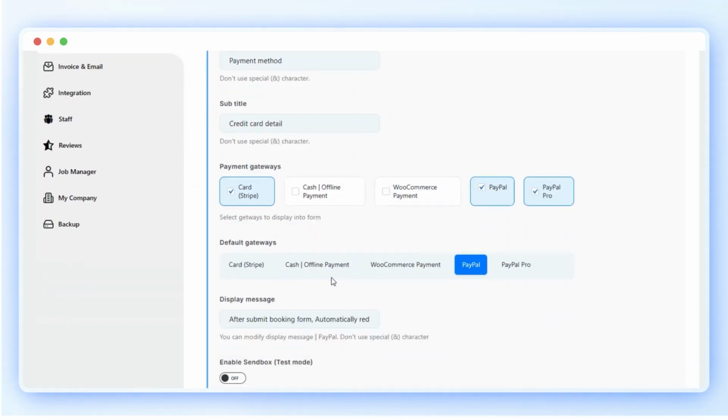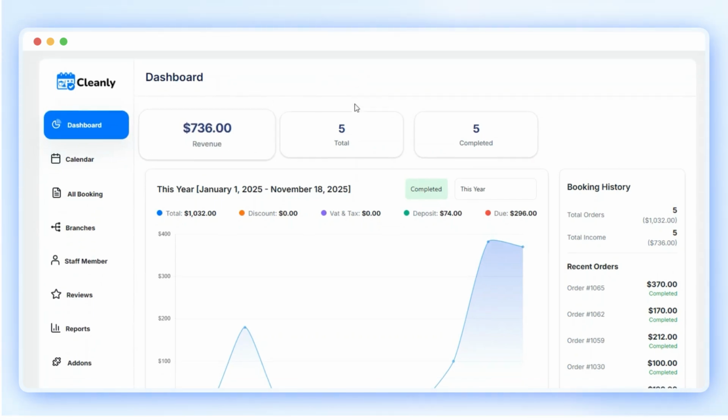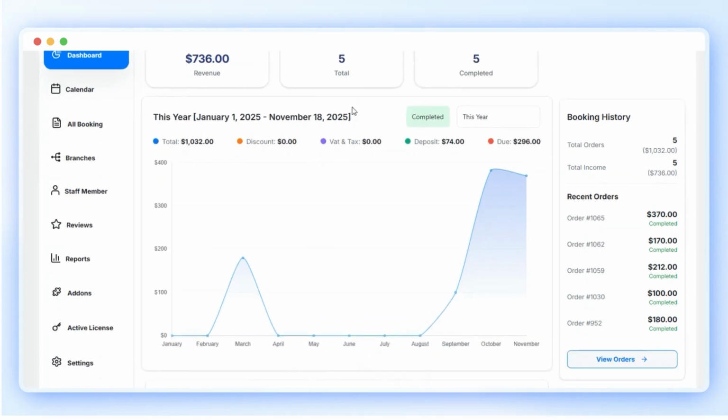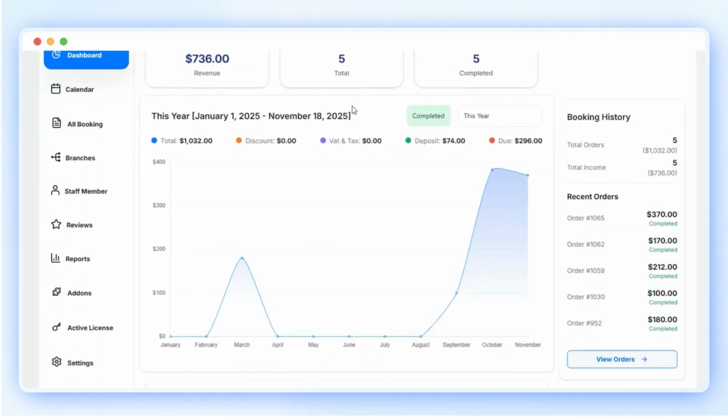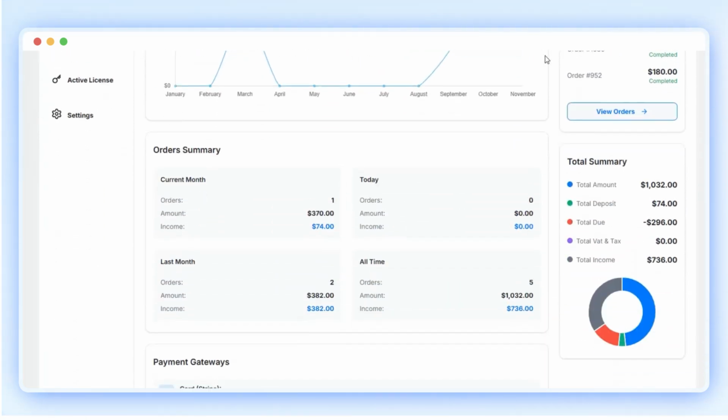easily from the dashboard. Inside the main dashboard, you'll see a complete overview of your business activity, including total revenue, total bookings, and completed bookings. A visual graph gives you insights at a glance. The right sidebar displays booking history, recent orders, and a summary of payments by gateway.